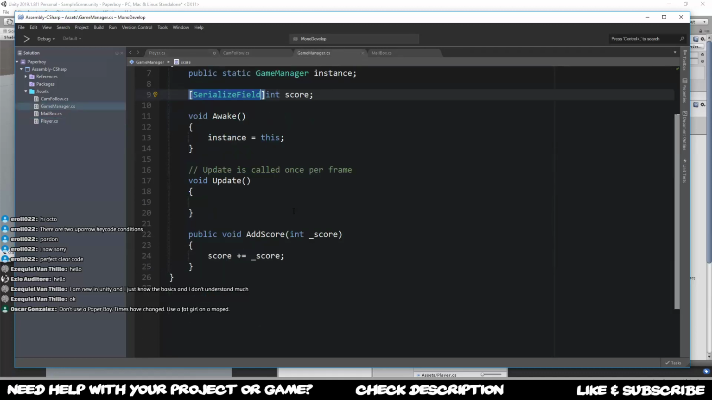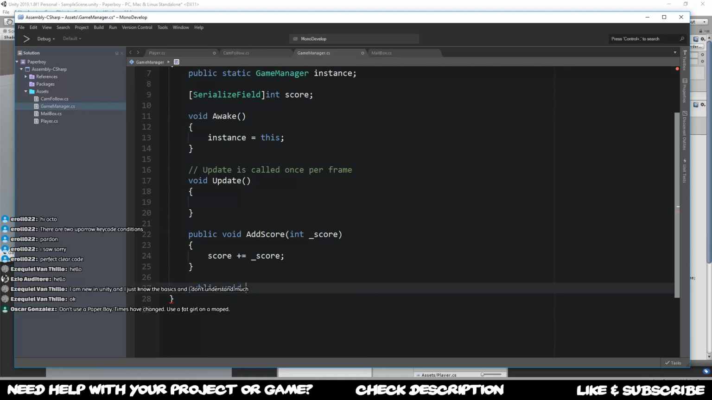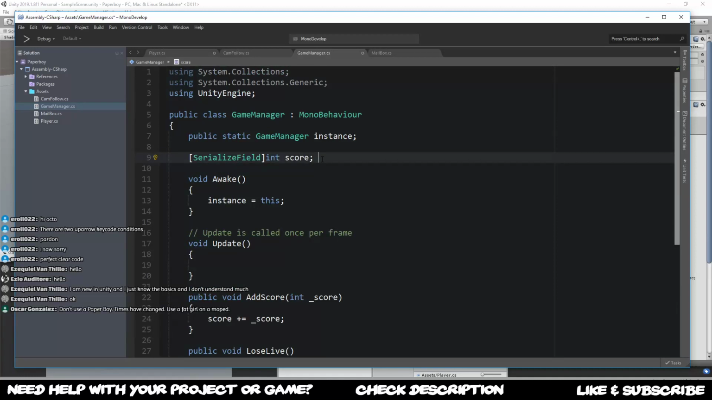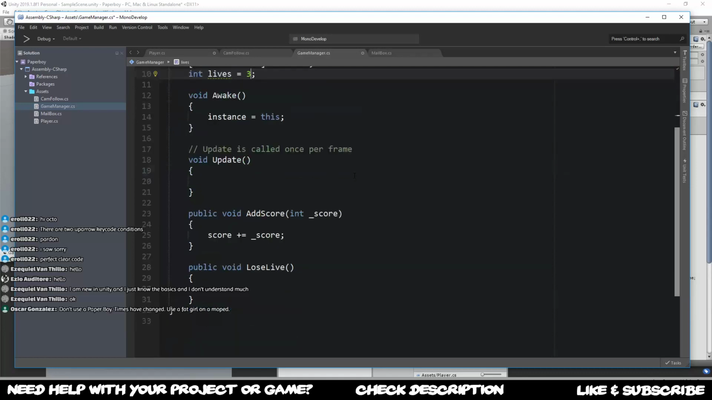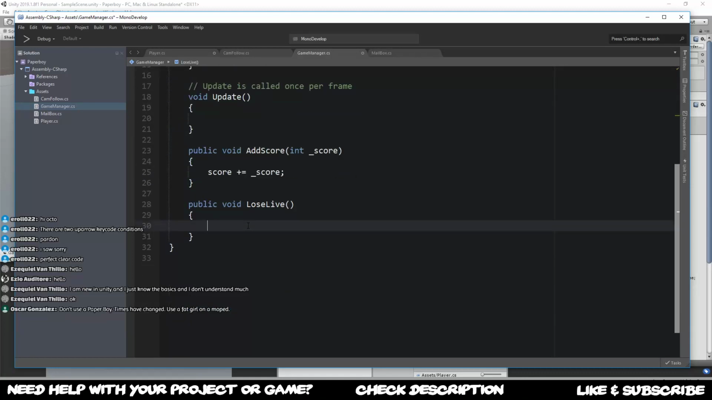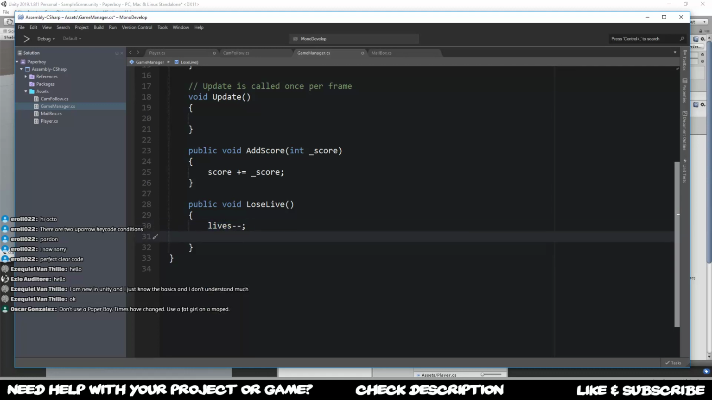So in this case, we basically do the same as we did here. We create a public void LoseLife or something like that. And what we can now do is, first off, of course, we need to have something like an int lives, or whatever. We maybe start at 3, just a 3. So we're going to lose a life whenever we hit one. So we say lives minus minus. So we deduct it by 1.